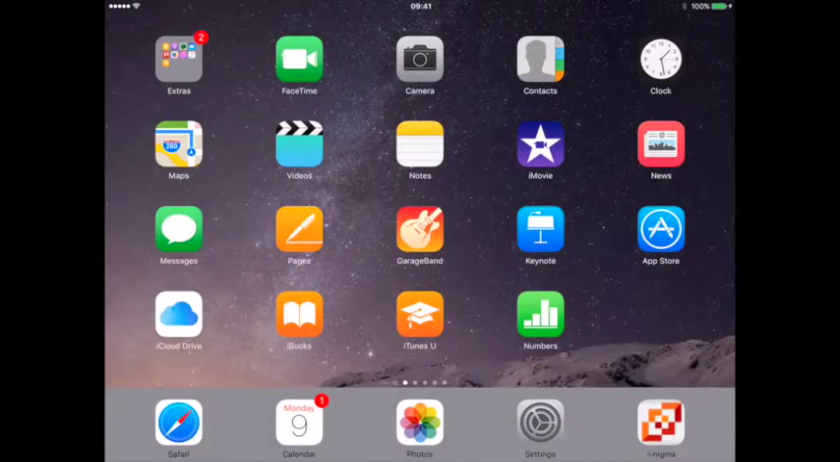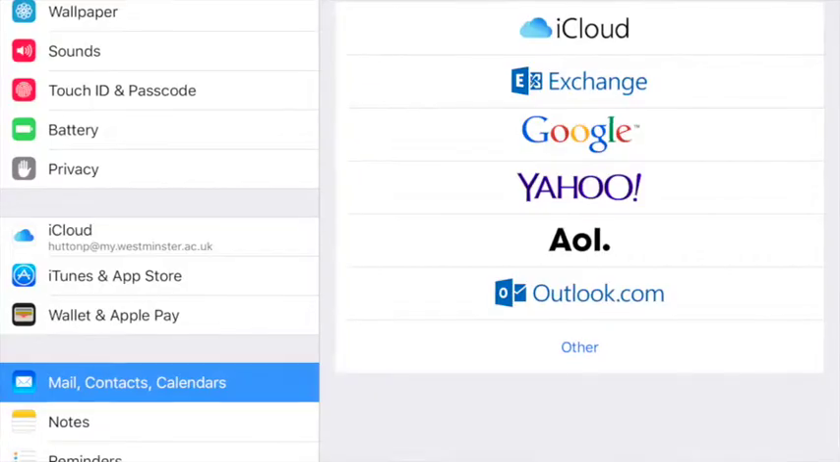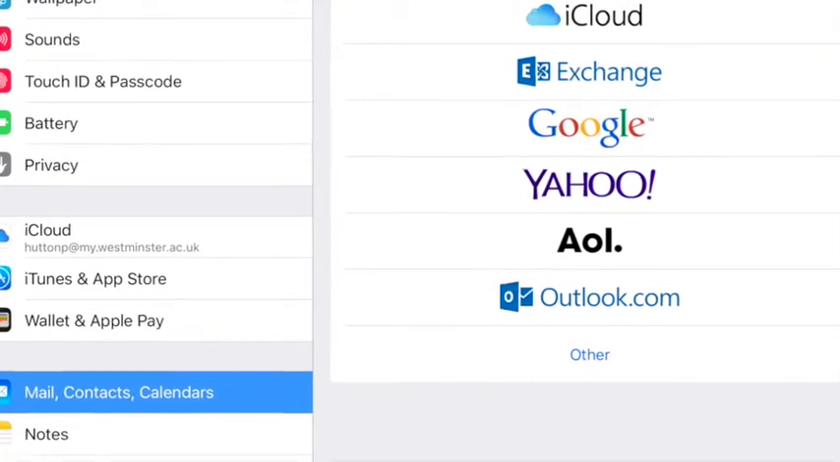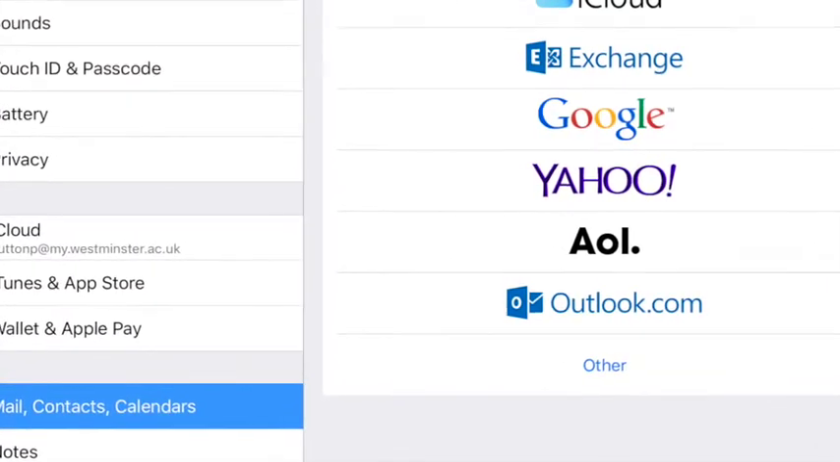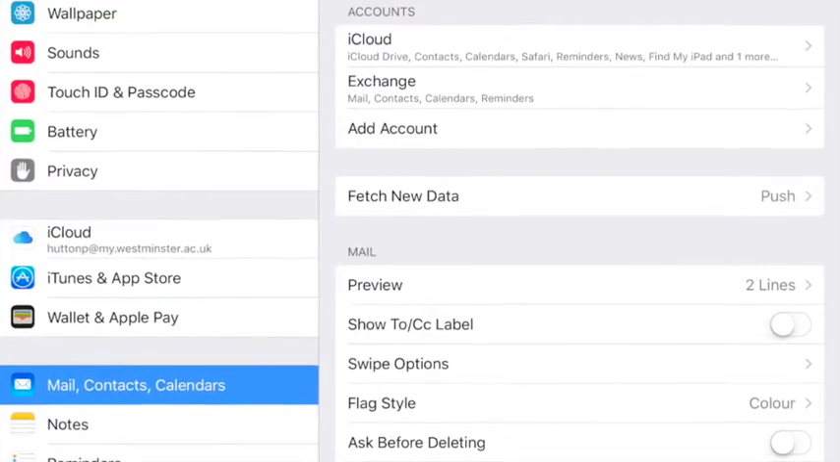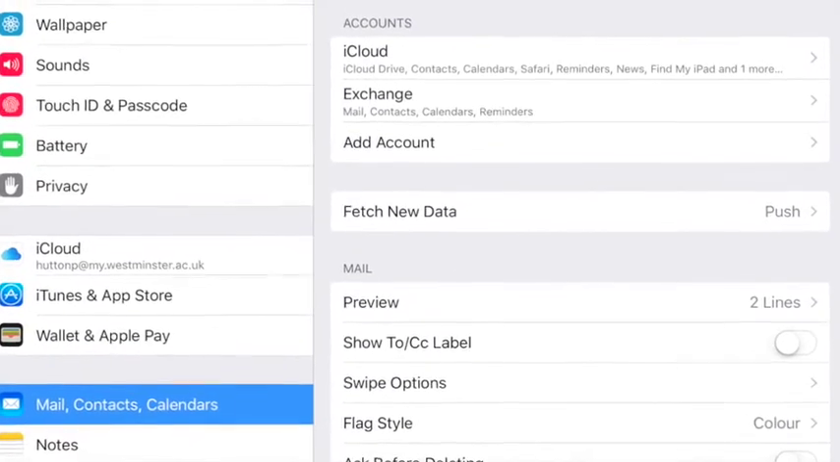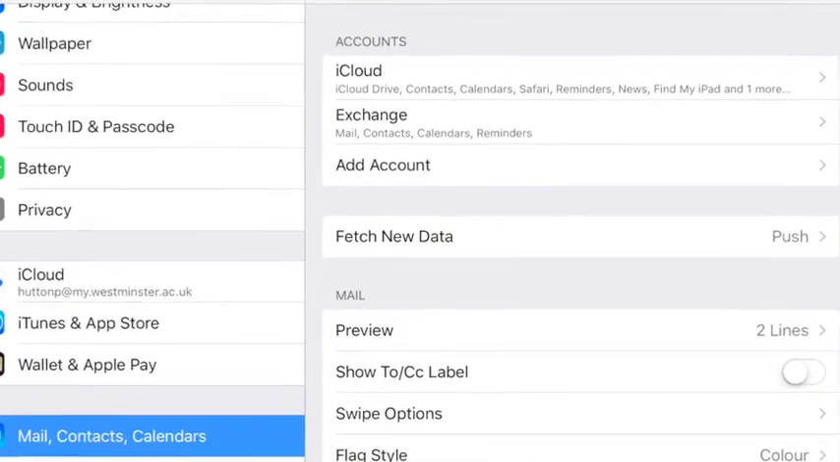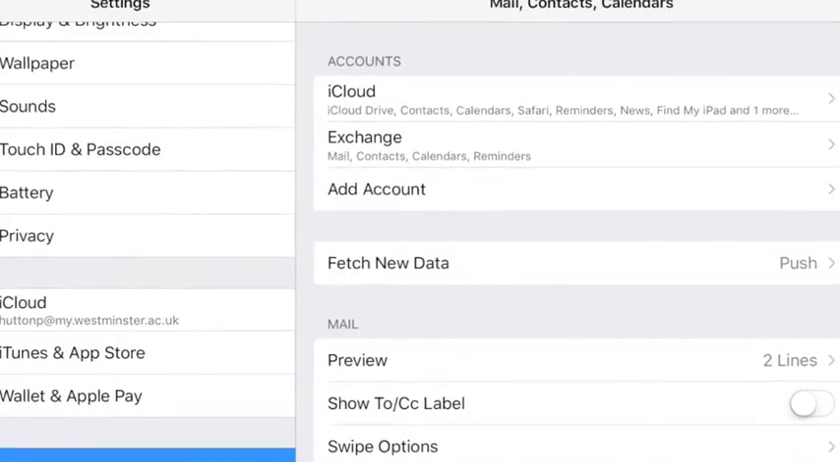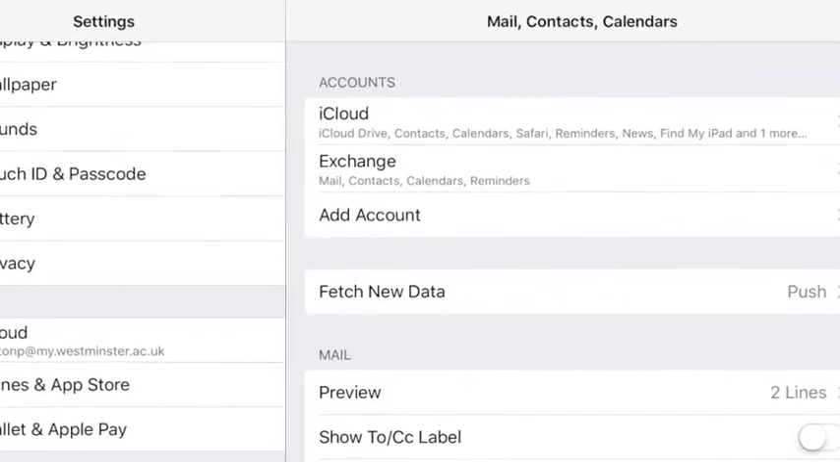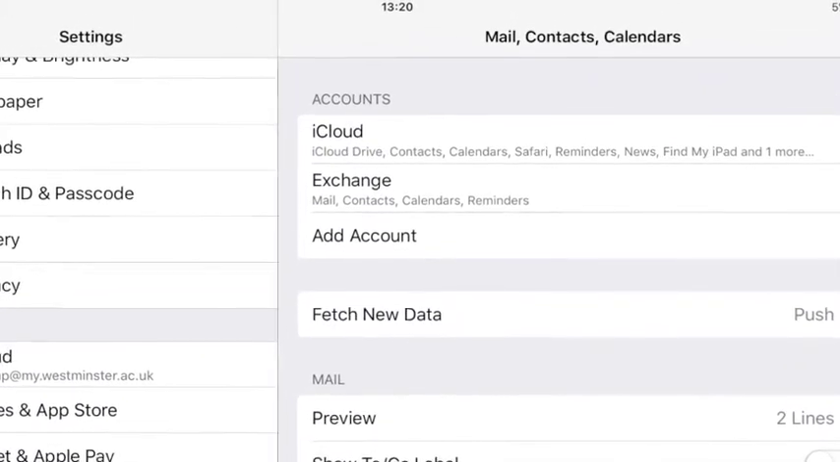I could happily set up the native calendar app on my iPad to do this as well by going into my settings, going to Mail, Contacts and Calendars, and adding an Exchange account. If you haven't done this already, or if you're not sure how to do this, take your iPad to CLG44 and somebody from Fix-It will happily support you.